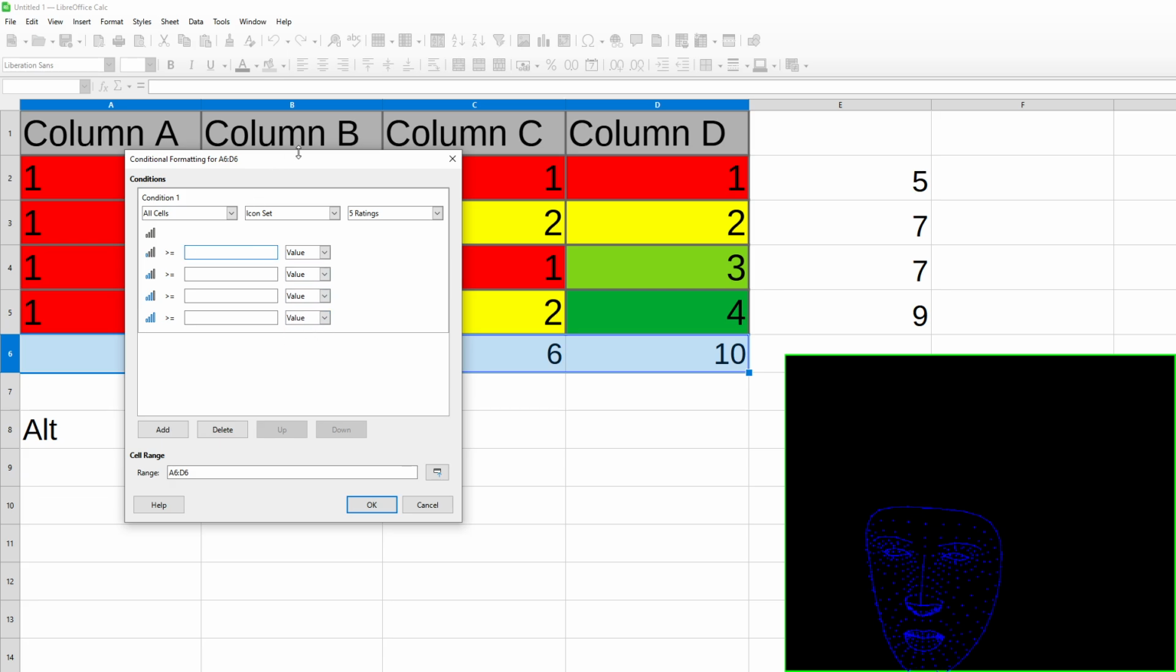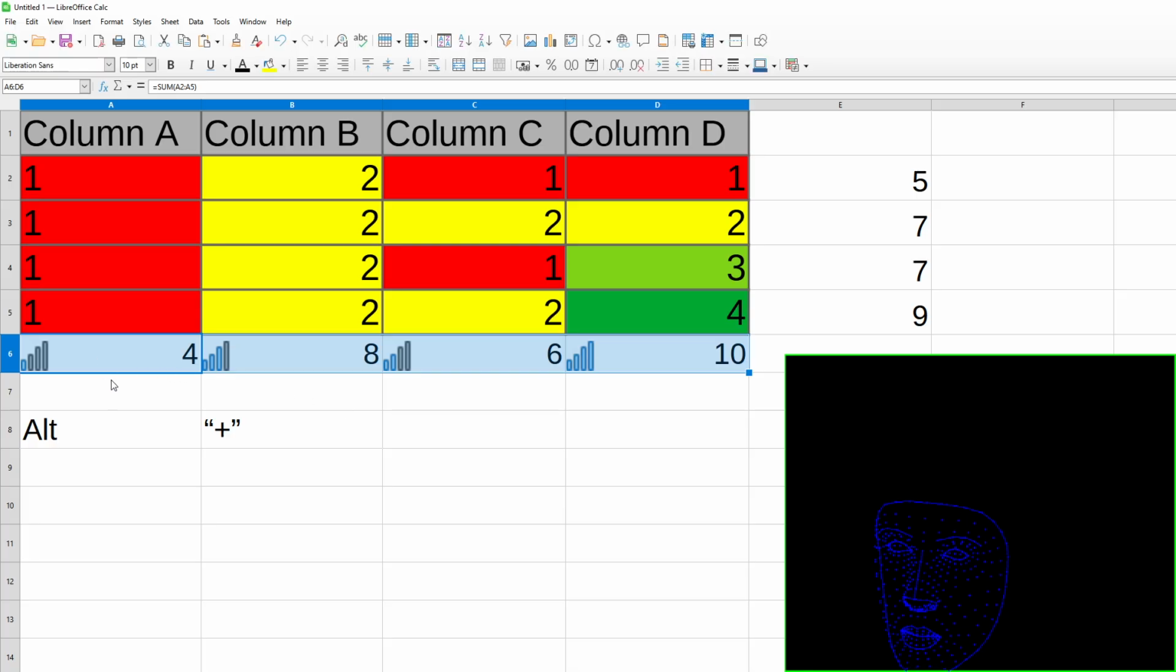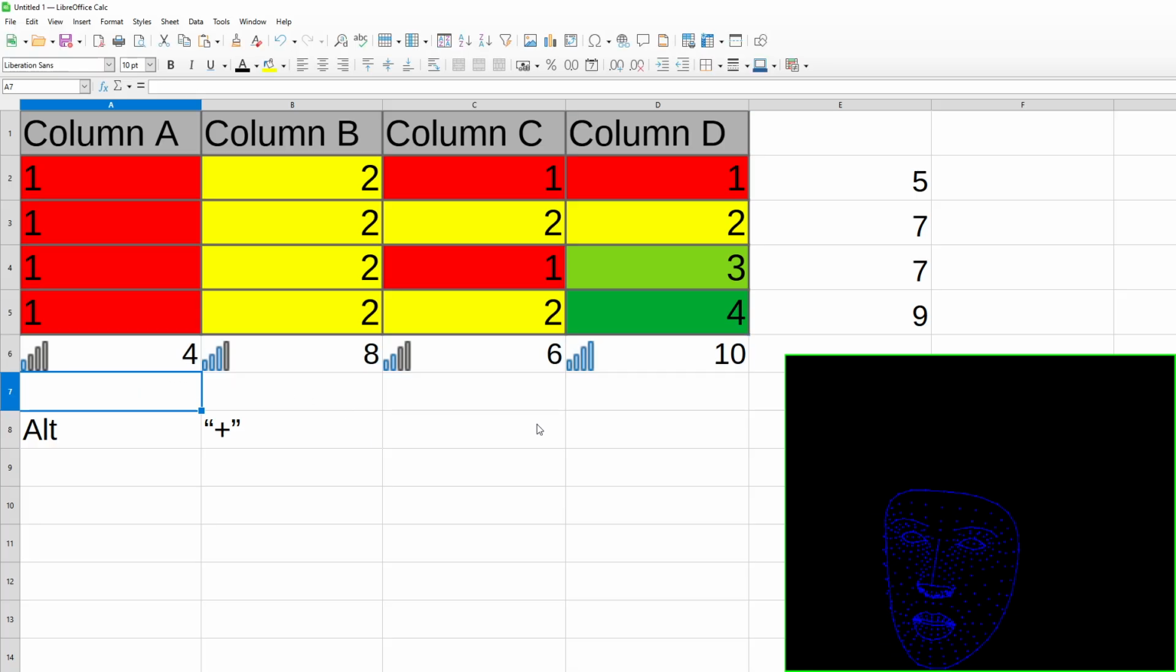For instance, 1 bar will be 4, 2 bars will be 6, 3 bars will be 8, 4 bars will be 10. When we click the OK button, we can see that this now reflects in the values that we summed for this table. This allows us to quickly and easily compare the columns based on visual cues as well as the numerics.